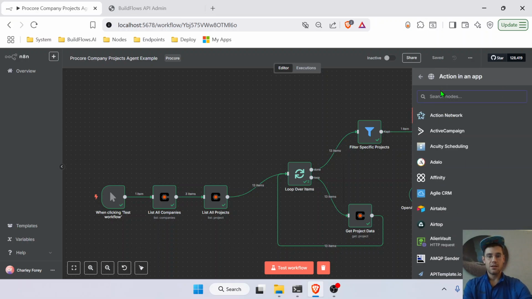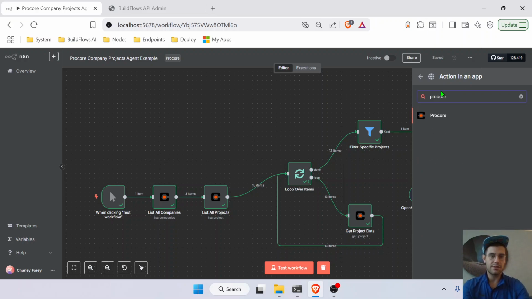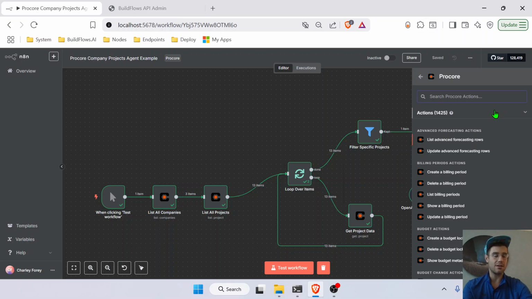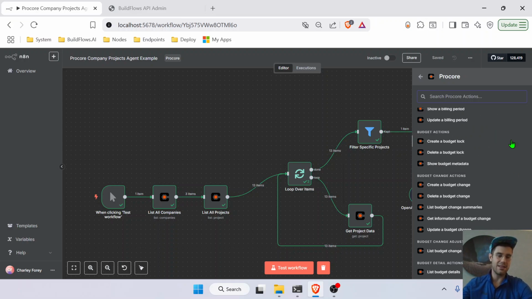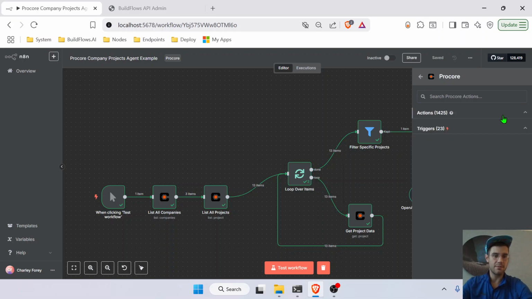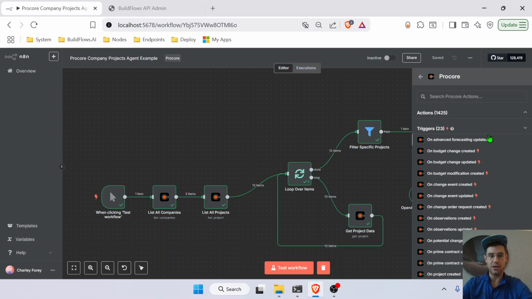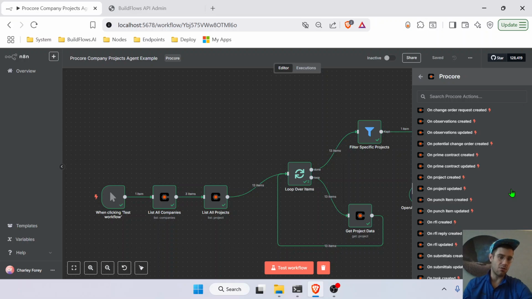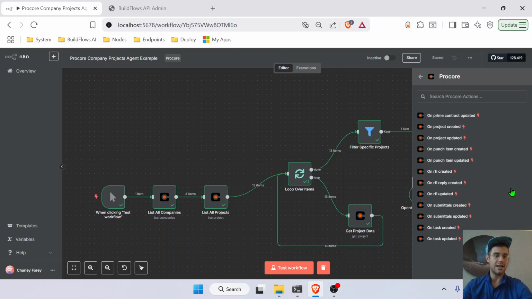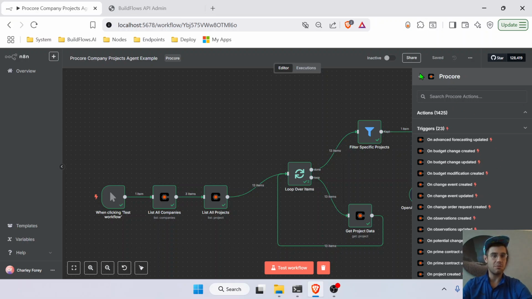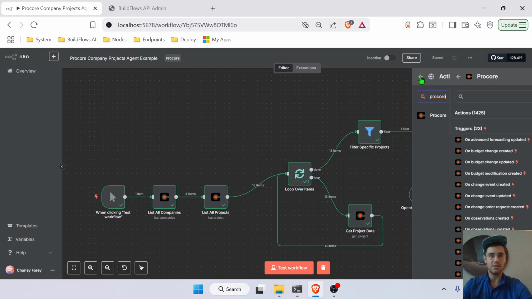The first one being Procore. Any endpoint that is available in Procore I have created. So there are 1,400 or so actions. These are different types of anything you can do in Procore, you can basically do in here. I also created some triggers, things like change events or budget changes or RFI created or any type of updates within the system. These can be leveraged to interact with the Procore instance.